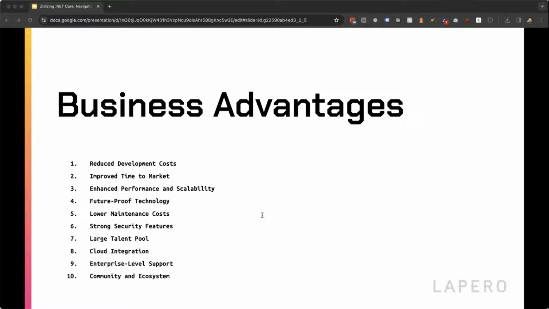Another one, which is one of my favorites, is cloud integration. At Lapero, we use Azure very extensively with a lot of our .NET Core applications. It's a great cloud platform, and .NET Core seamlessly integrates with it and with other cloud platforms as well. It enables businesses to leverage the cloud for enhanced performance, scalability, and reduced infrastructure costs. If your application needs more resources, Azure allows the ability to scale up or scale out the application to meet those demands, and then scale back down as needed.